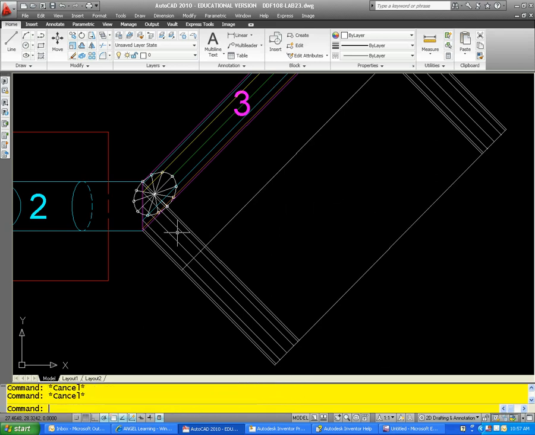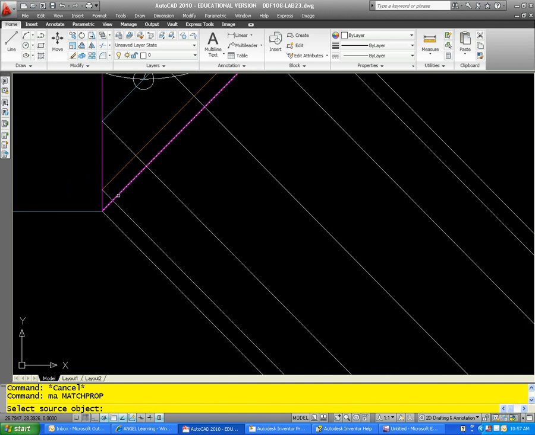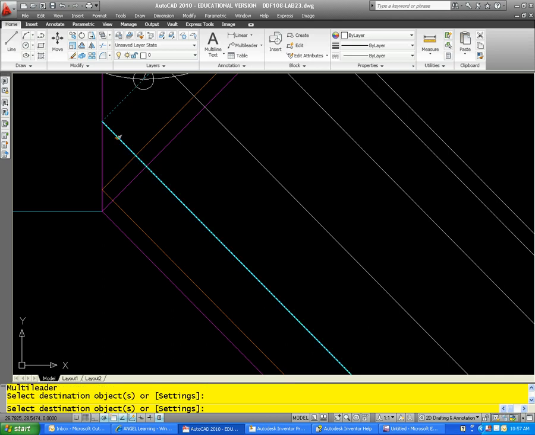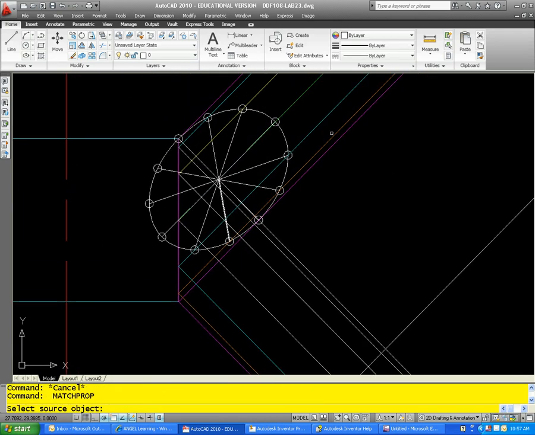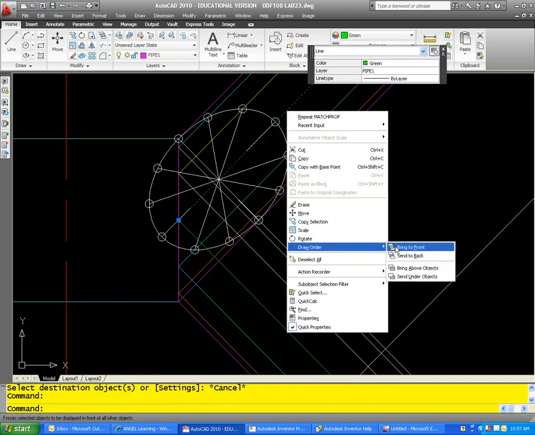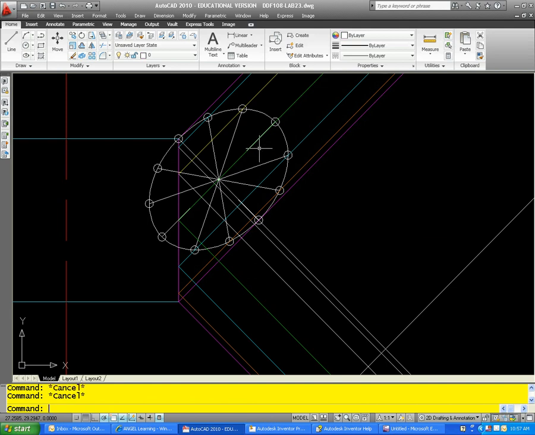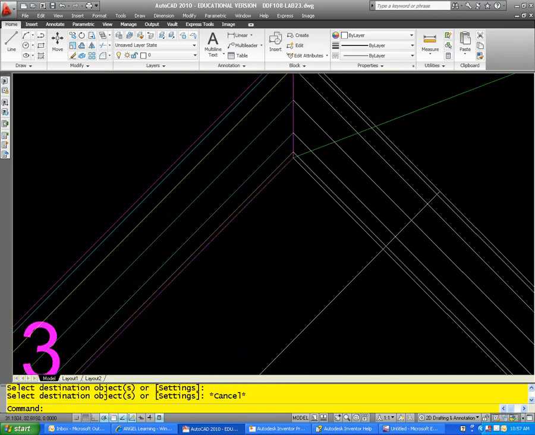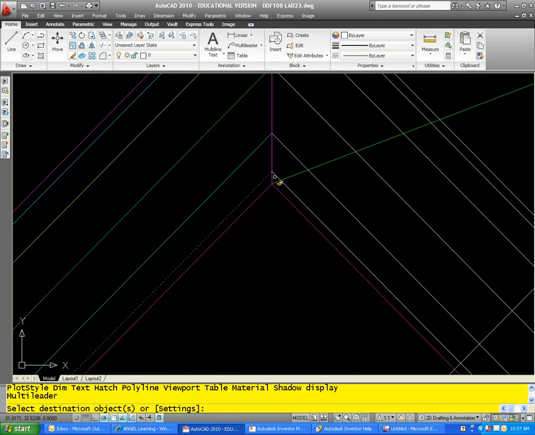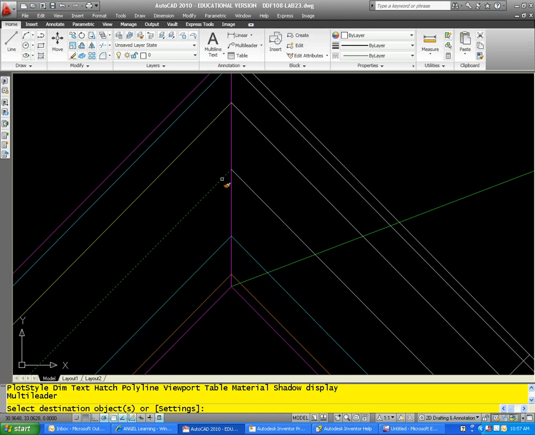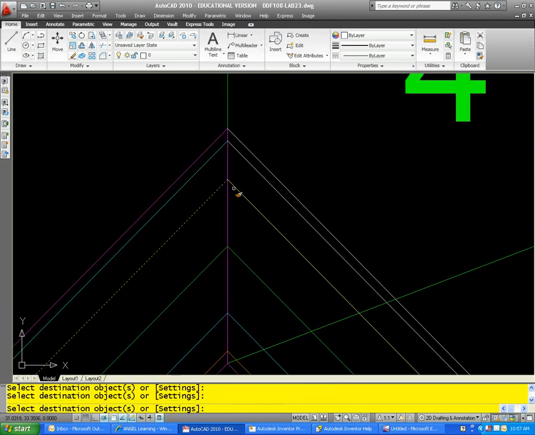Alright, and I forgot to do this. Let me go ahead and use match properties to match these colors. Let me bring this to the front, draw order, bring to front. Okay, match properties. Do the same over here.